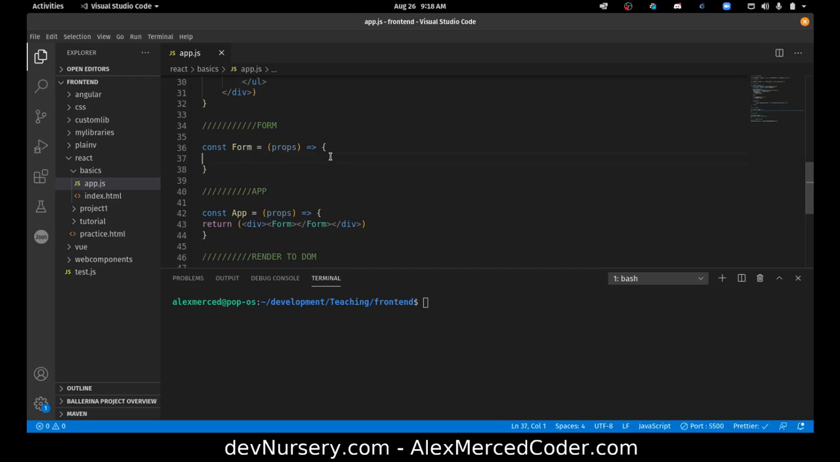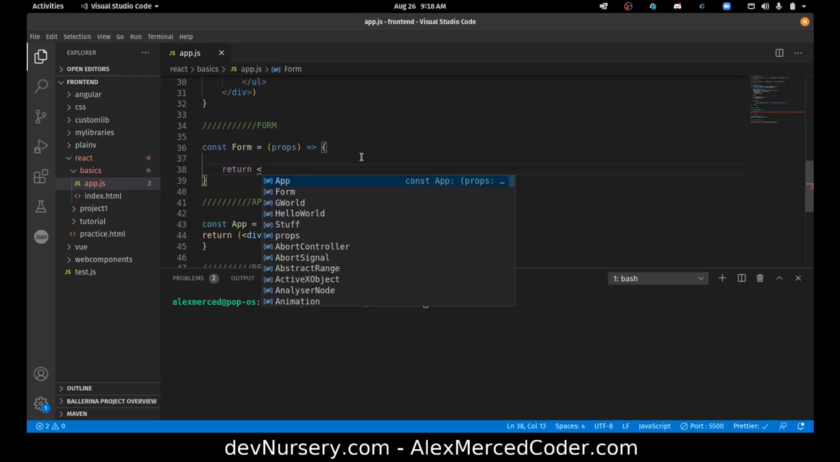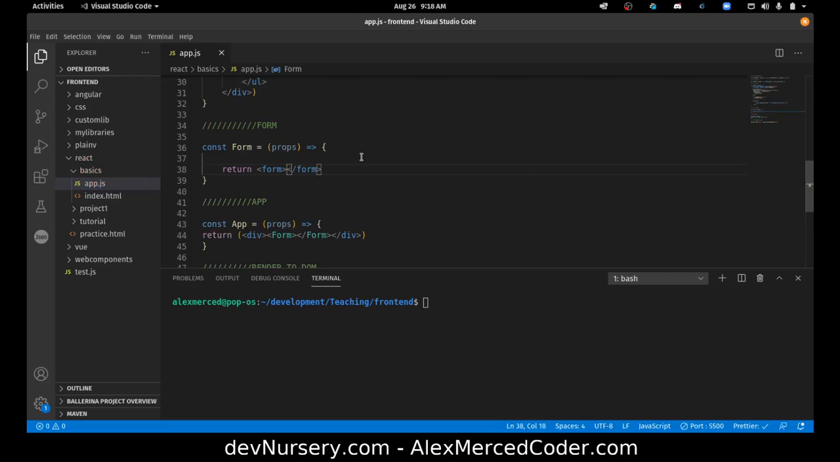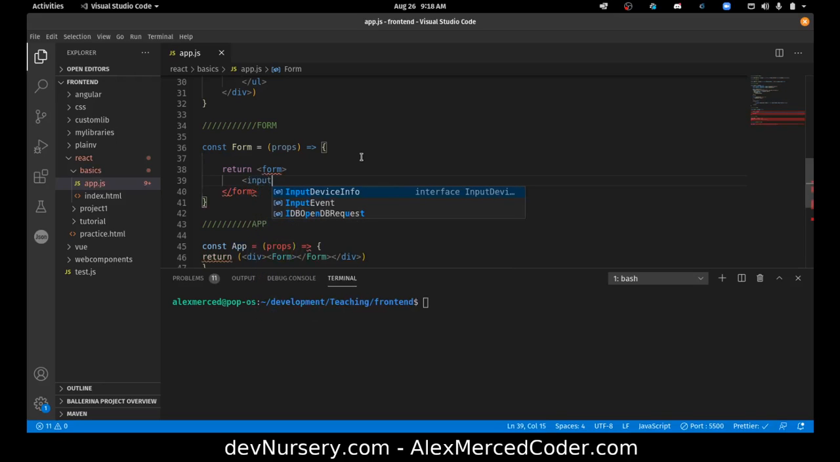Okay, so what we want to do is return a couple elements. We'll use a form tag as our parent element, and in that we're going to have an input of type text with a name. What should we call this field? This will be the name of the person, so the name field is going to be called name. We'll leave it at that for now.